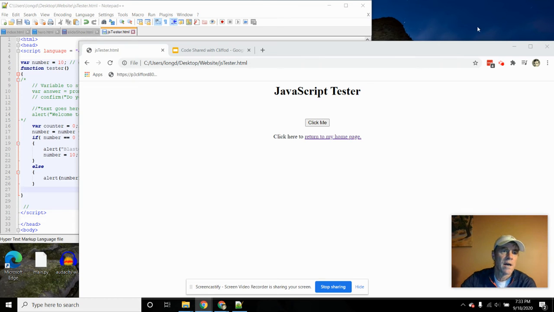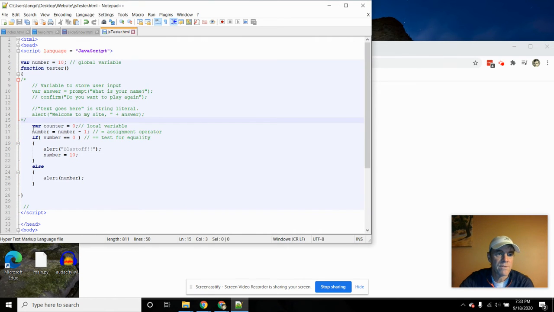Okay, so in our code previously, we were able to count down, and we have this if statement. If this condition is met, then we're going to alert blast off, and we're going to reset our variable to 10, and it's going to count down again and keep cycling through that process.